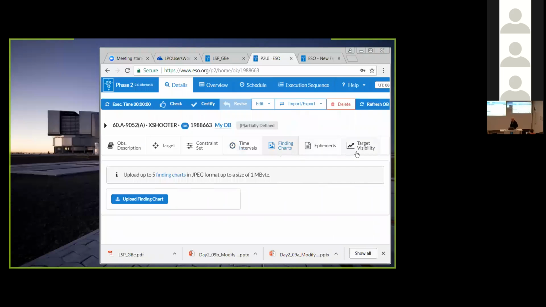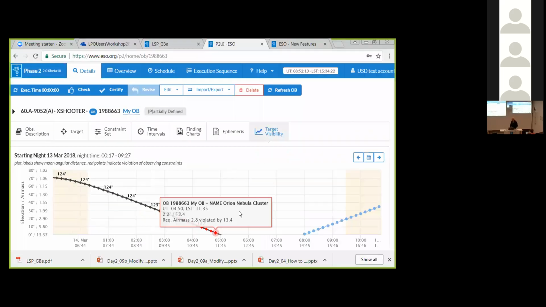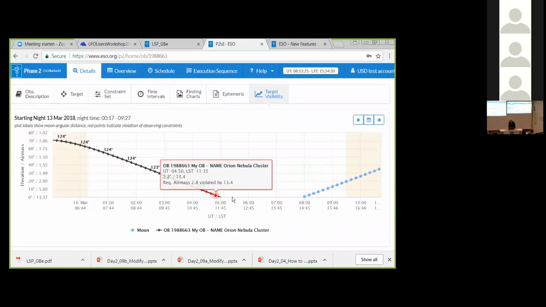And then, if I verify something, I wanted to show you the target visibility. This, I think, is a very nice tool that we have implemented into the tool. Now you can see if your target is visible and when. Let me do it with the mouse, since people online can see it.